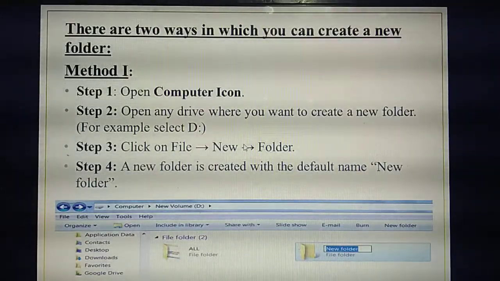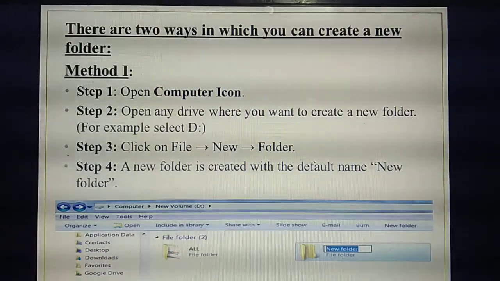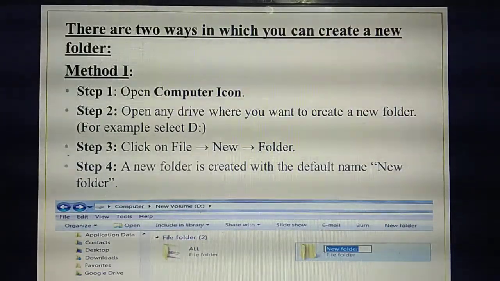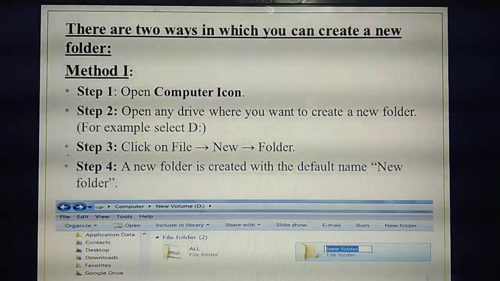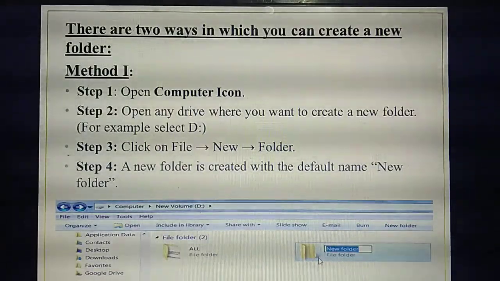Understand? So first where do you need to click? First you need to click the file menu, then from the file menu you need to click the New option. Okay, so here the file menu will be there. From the file menu which one do you need to select? New. From the New, which one do you need to click? Folder.